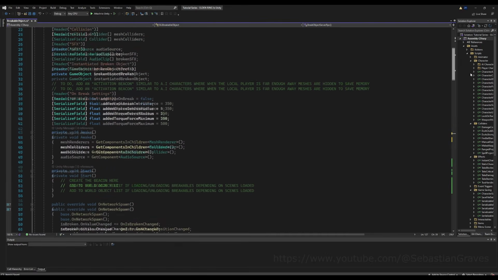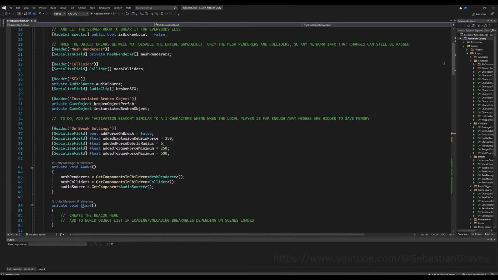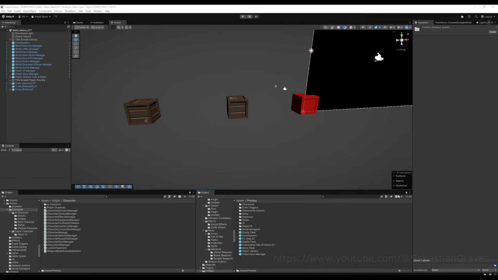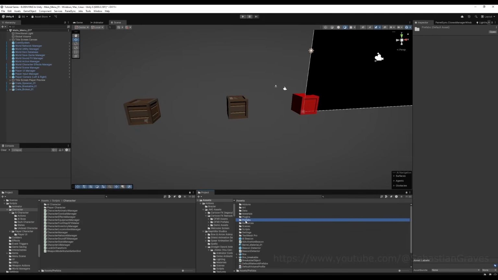Okay, I'm going to save that, just looking over here, make sure I didn't miss anything. There's quite a lot here. All right, I'm going to save, and now I am going to jump into the game here, and we're going to save these as prefabs.